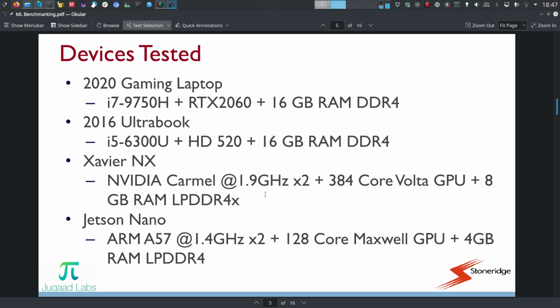And then finally we have also tested on the Jetson Nano as a form of a baseline, because this has 4 cores, so it has 4 ARM A57 cores at 1.4 gigahertz, and it has a 128 core Maxwell GPU with 4 GB of RAM. This is a typo, my bad.